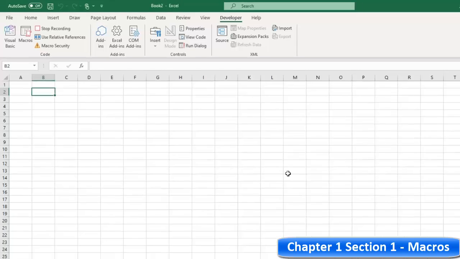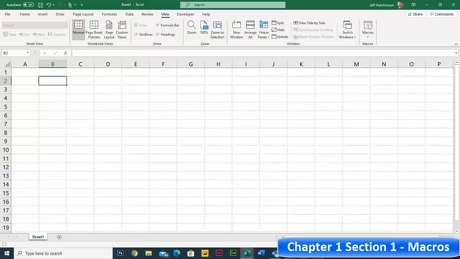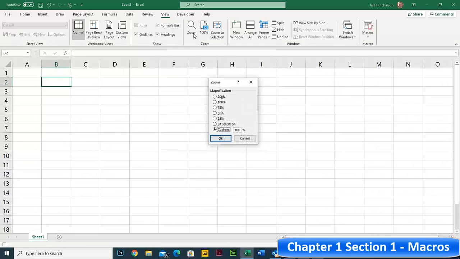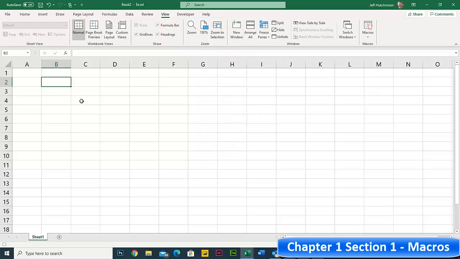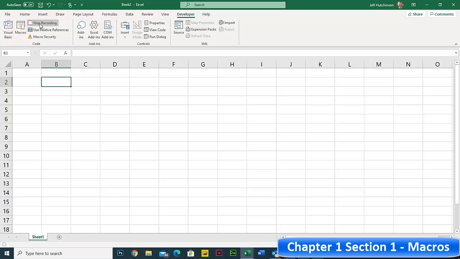And all we're going to do is simply go to View, and we can zoom either 100% like this, or we can choose a little zoom slider and zoom in this way. You can also zoom through this little button here if you wanted to zoom in that way. But all we want to do is zoom our screen about like this. And then we simply stop our macro. Stop recording.